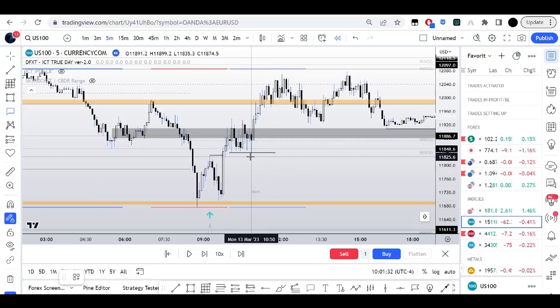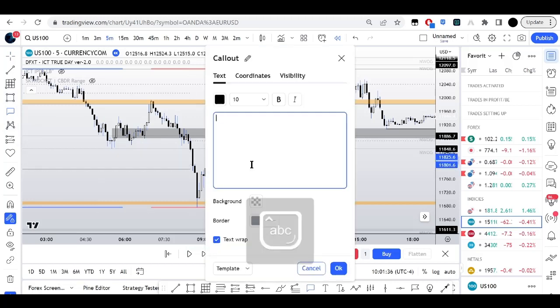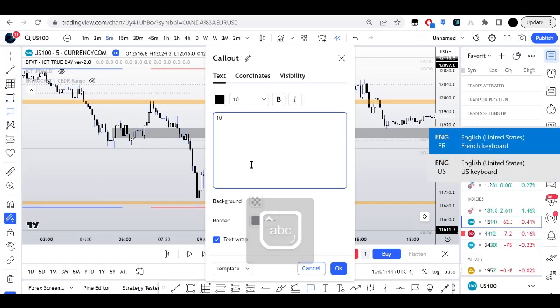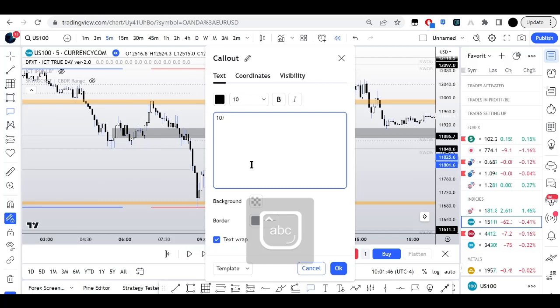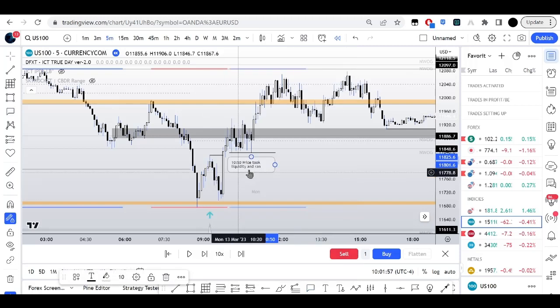You could do like this, 10:50. Oh, okay, hold on. Oh, okay. 10:50. Price took liquidity and ran, right? Do something like that. 10:50, price did that and ran.